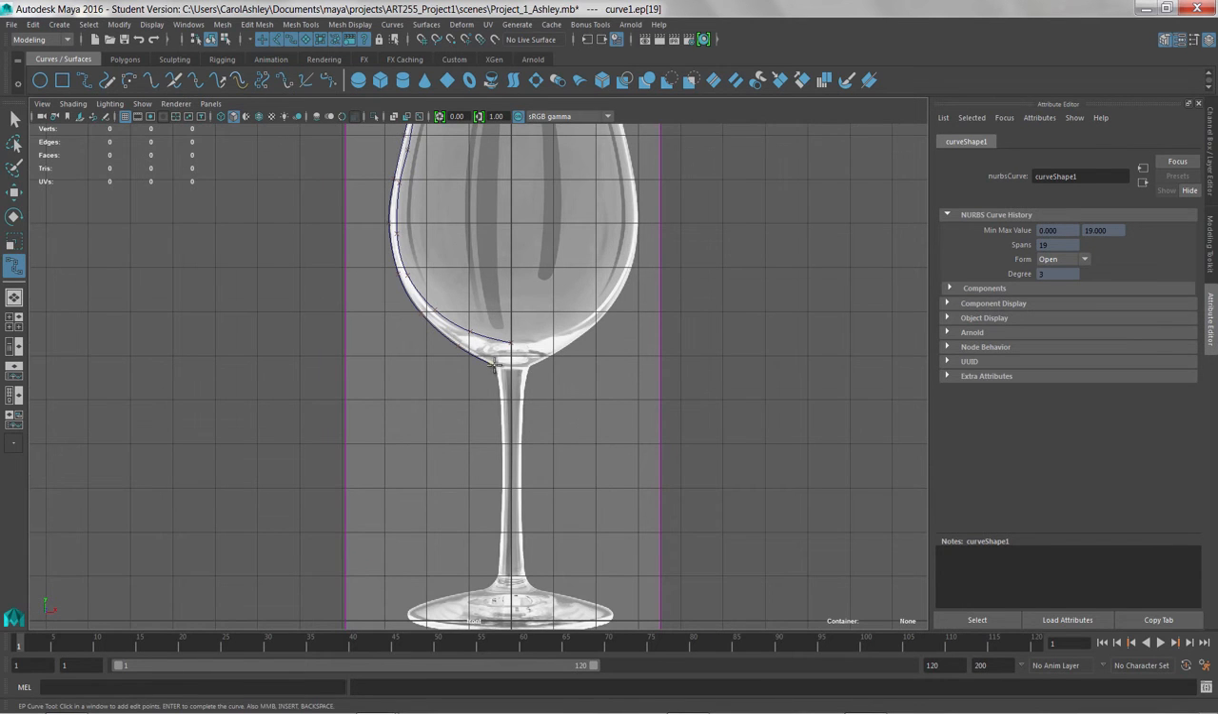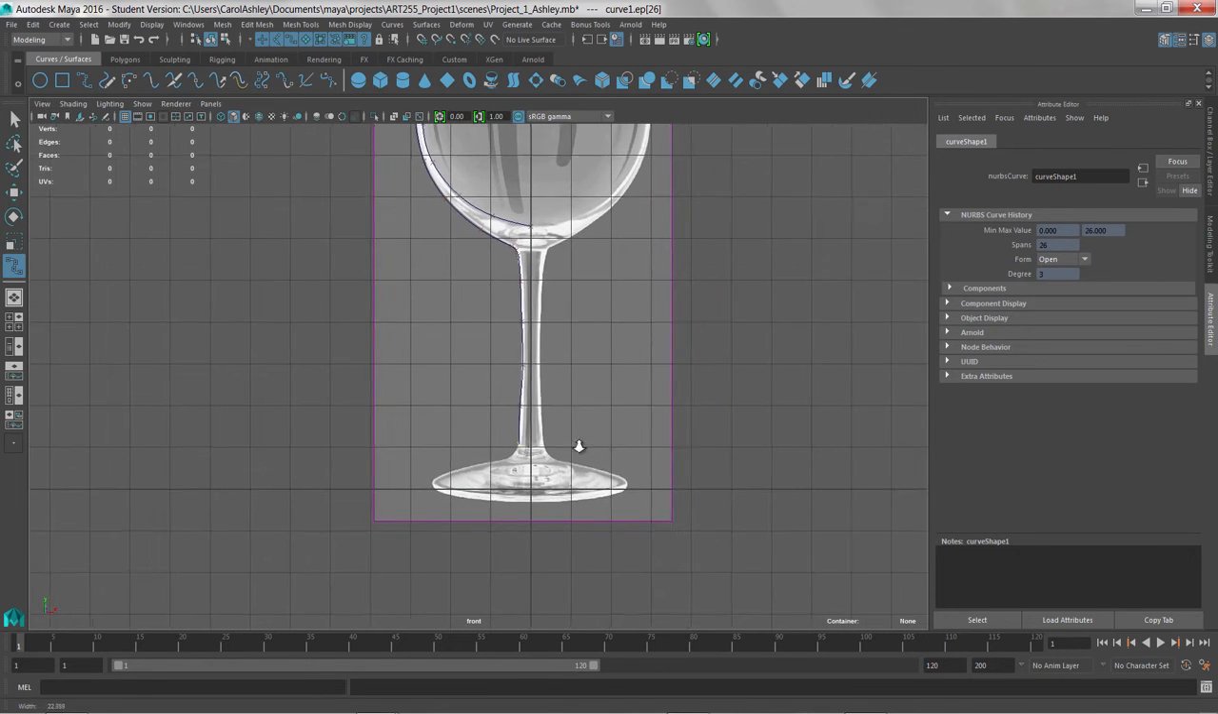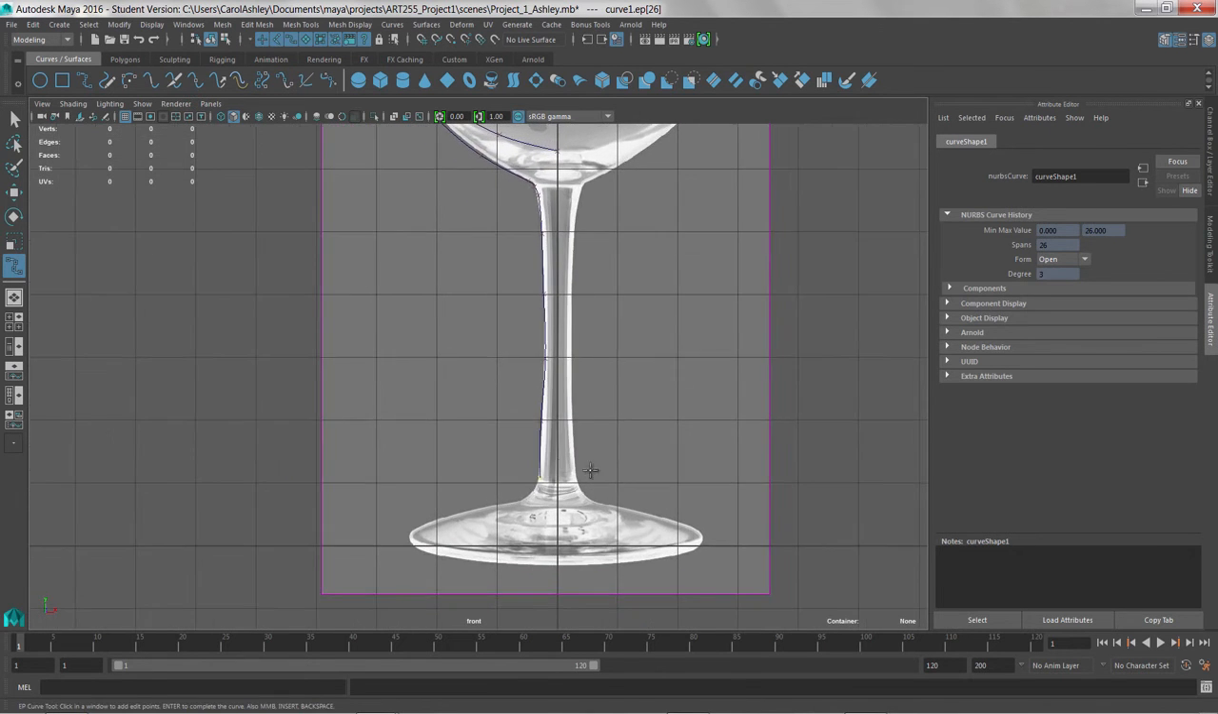Okay, so at this curve right here, starting down the stem, I'm going to place 3. Okay, and I'm going to continue down the stem here, placing points down to the bottom here. Zoom in. Okay, so I'm just placing a few extra points along that curve right there.